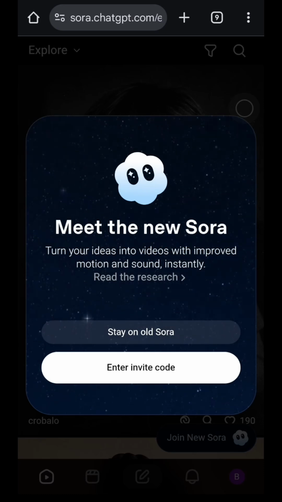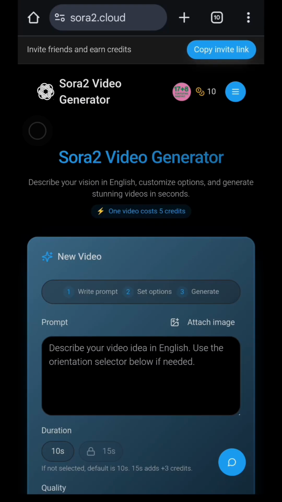And here's how. Just open your browser and go to sora2.cloud like this. Once you're there, just log in using your Google account. After logging in, you will automatically receive 10 free credits. Each video generation costs around 5 credits, so that's enough for at least 2 video tests.